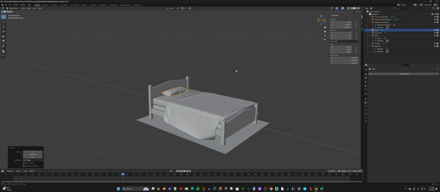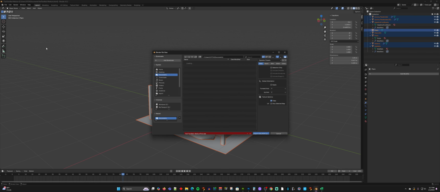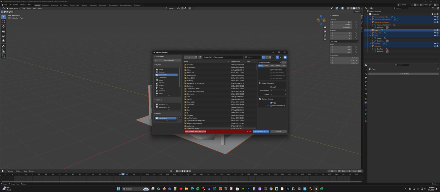So now we want to select everything and export it. Actually, I want to check my UV maps too, but let's go ahead and do this. File, export, Collada. We'll call this one high poly.